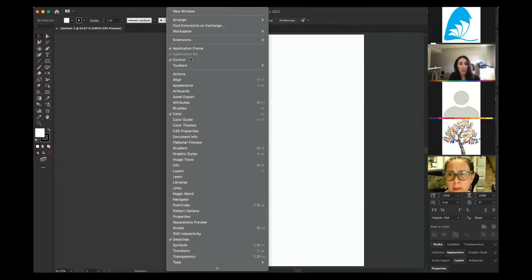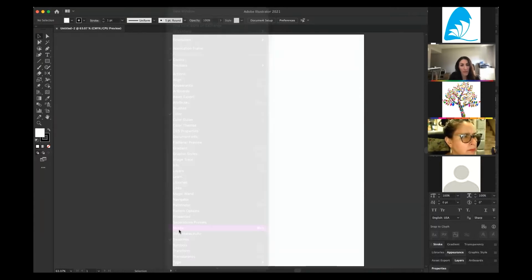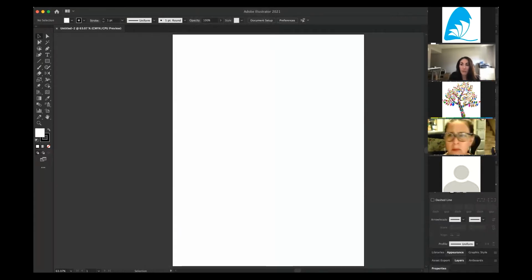So if I am looking for color, you can see that I have it check marked here because color is also on my right-hand side already open for me. But anything that is not check marked means that that window is not open. So if I want to open the stroke panel, I can click it and it'll pop up somewhere on my right-hand side controls. So here now we have a stroke panel.